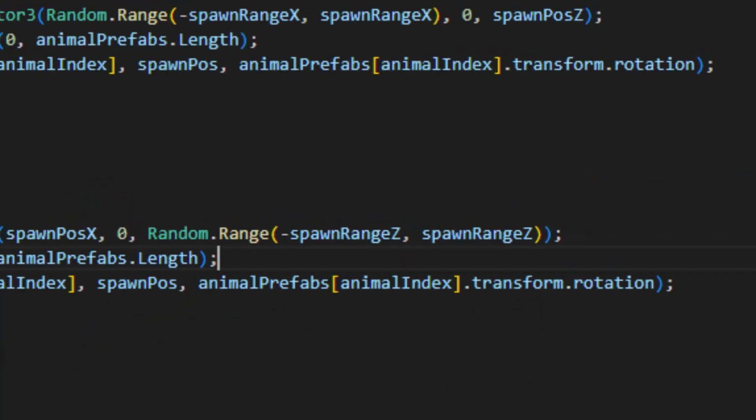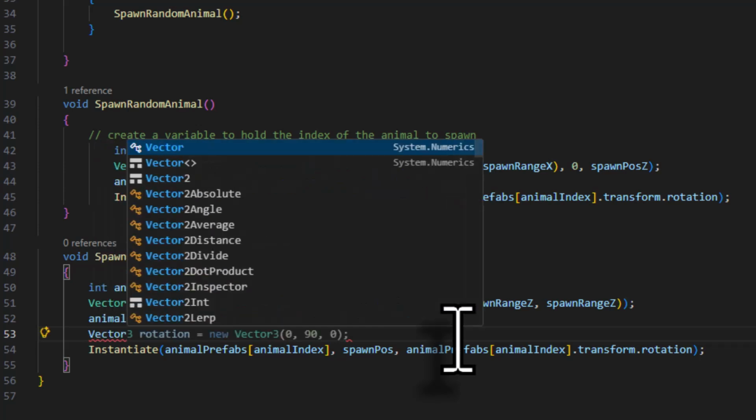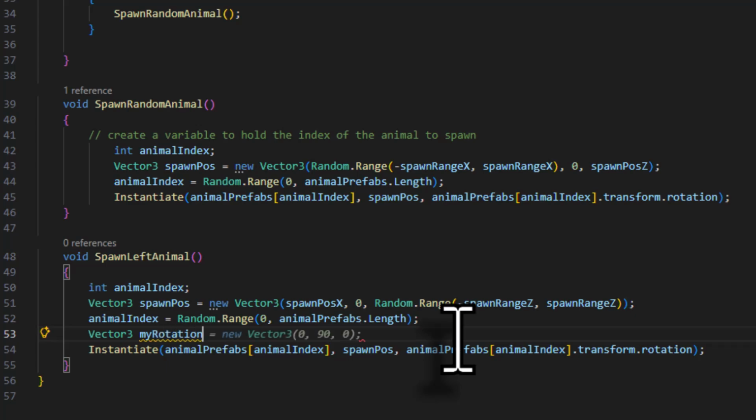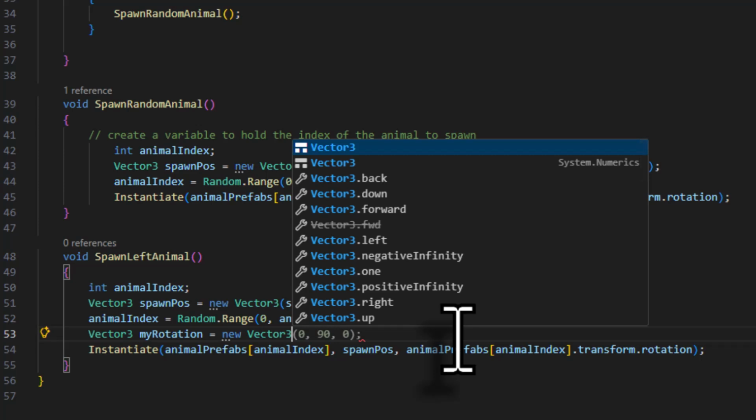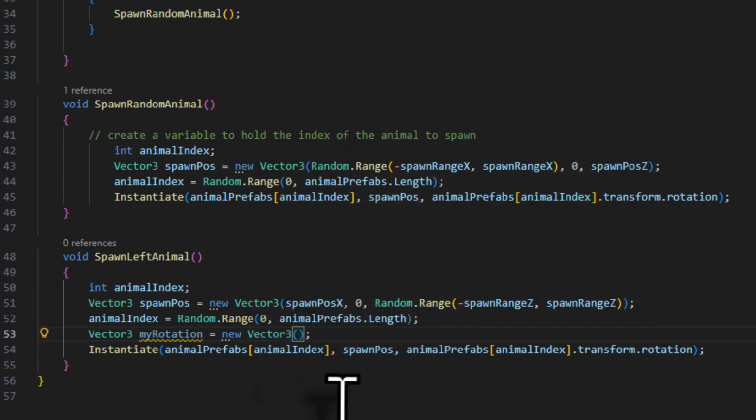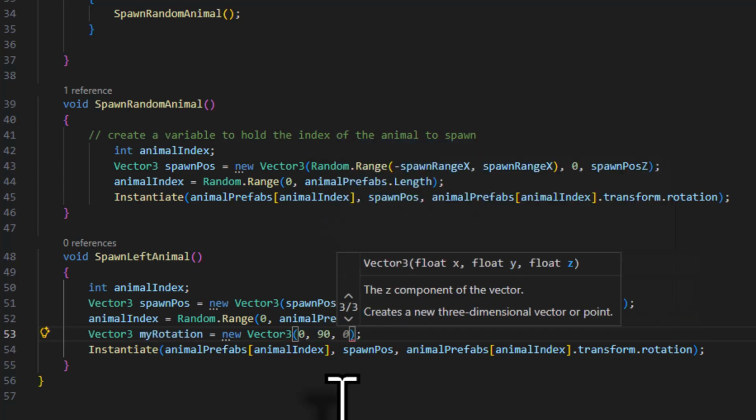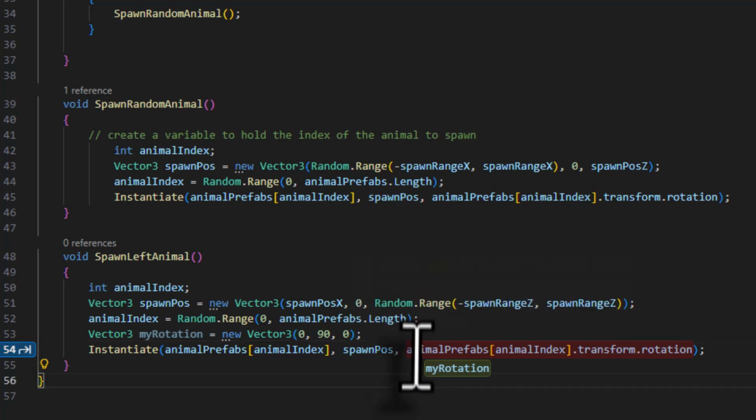So to do this, after the second line, I will press enter, and I am going to declare a new variable. The type of variable is Vector3, and I am going to call this myRotation equal to new Vector3, in open close bracket, end it with semicolon, and inside the bracket along the x 0 rotation, and along y I am going to rotate it by 90 degrees, and along z I will set its rotation to 0.